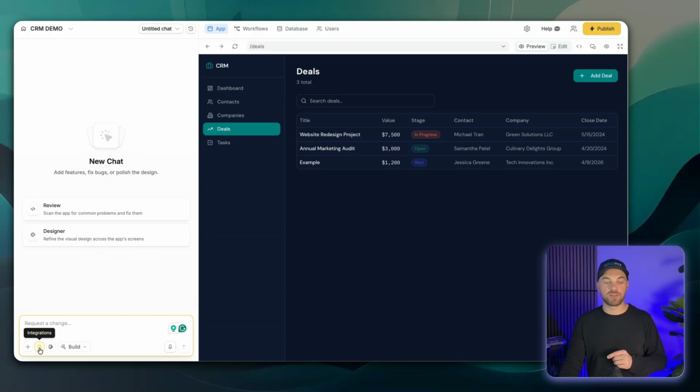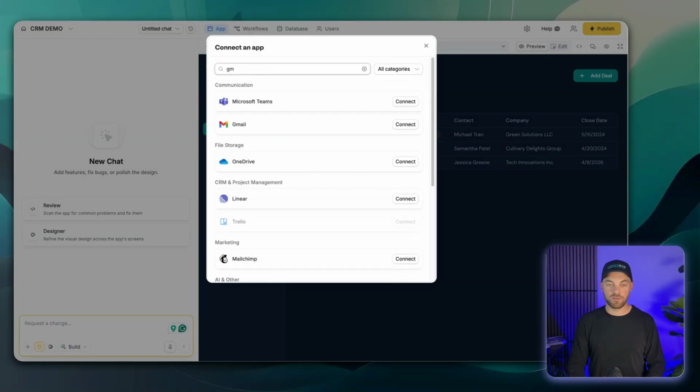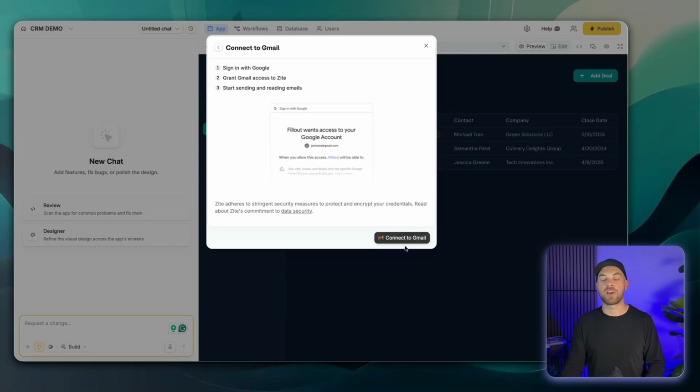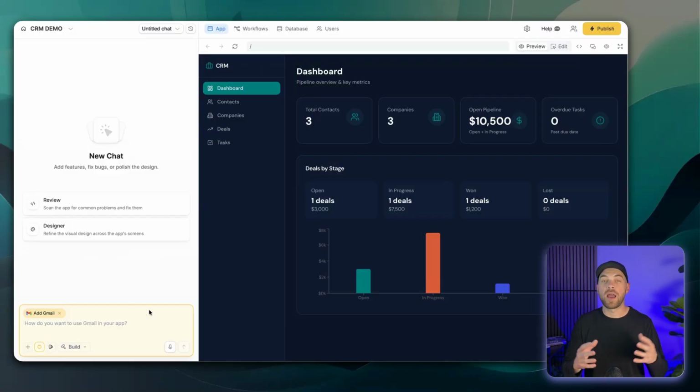Let's go ahead and select integrations. From here, it shows the list of integrations. You can just search if you want. If I type in Gmail and click connect, it's asking to connect to Gmail. Pretty straightforward so far. In this case, it takes us to our standard sign in with Gmail page. I'm just going to select my account and finish this process. I have now connected my Gmail to this application specifically.